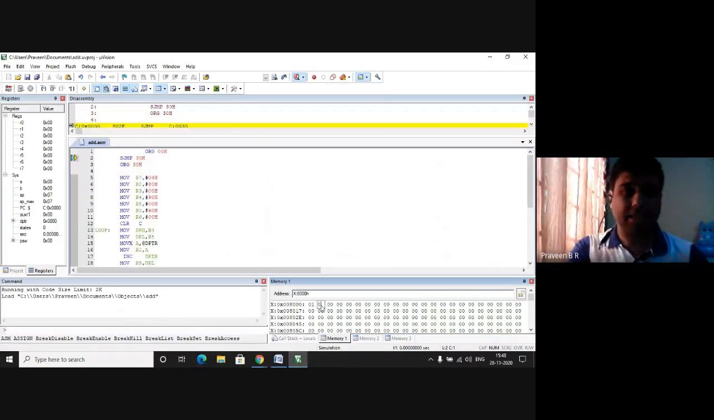So 01, 02 together is a 16-bit data. I write 03, now it's a 24-bit data. I write 04 here, which is a 32-bit data. So 1, 2, 3, 4 is a 32-bit data. I am adding 1, 2, 3, 4 with the next memory location. The next memory location I'm going to consider is 9000. So once again, X colon 9000 H. I will enter it. Here I will write it as 05, 06, 07, 08.